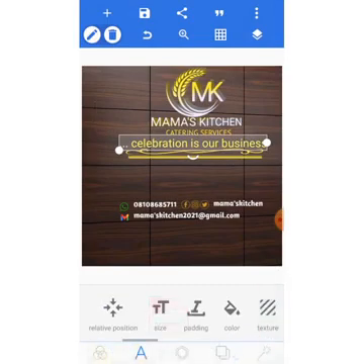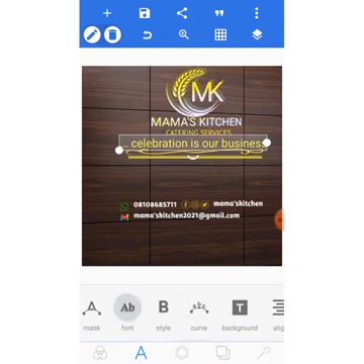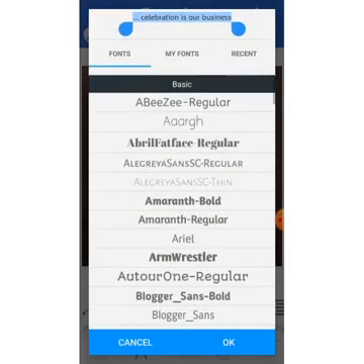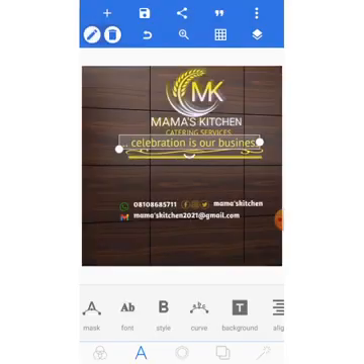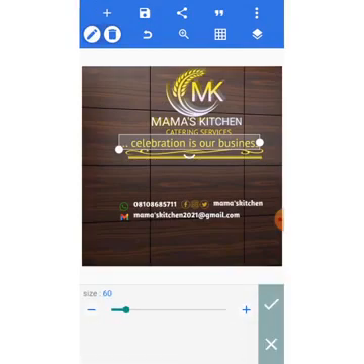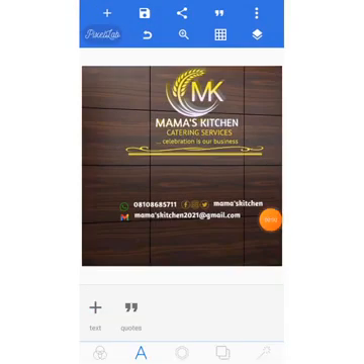Then I want to reduce the. Then I'm going to use this one. I want to reduce the size also. Can you see how attractive this thing looks like now? The logo, the business logo.